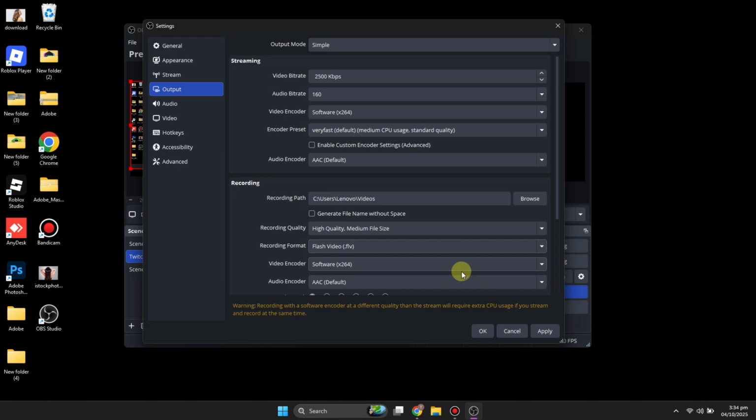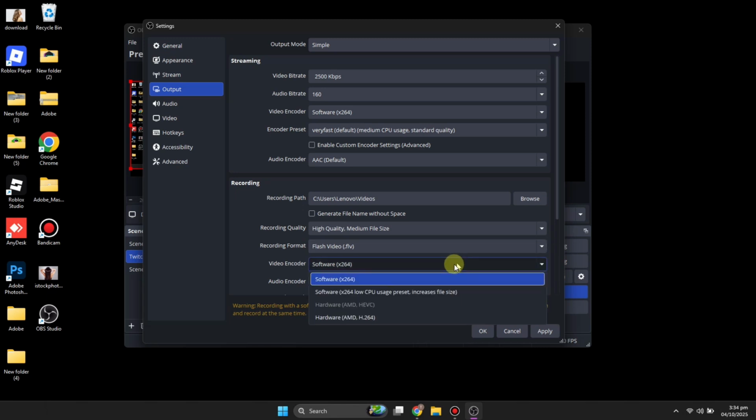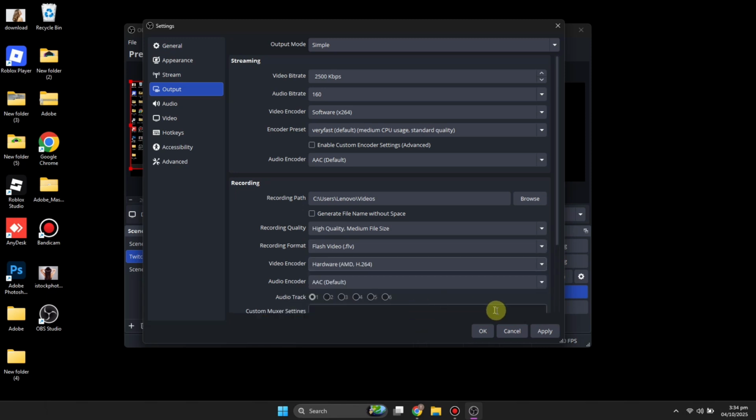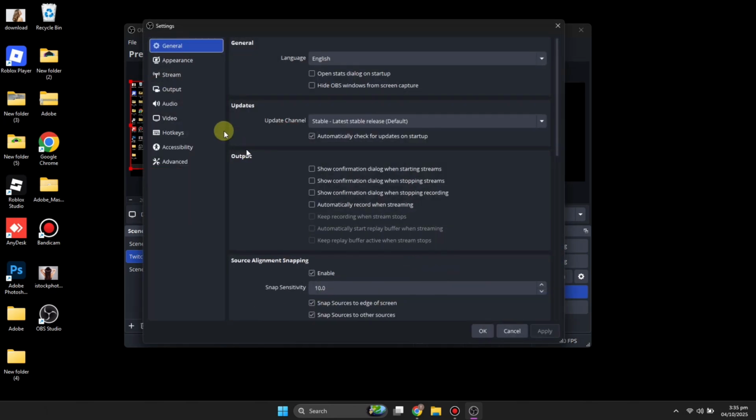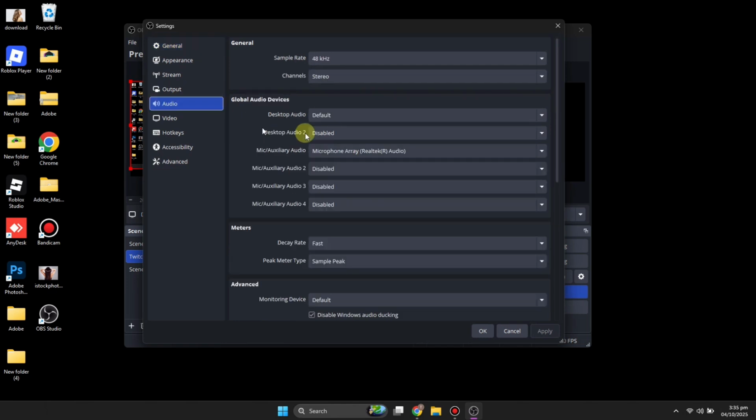First you have to check what quality you want your recording to be, so you can manage, like if you want the best quality or if you want to focus on efficiency. Once you have selected the option, click on apply and OK, and then you have to again go to the settings. As you click on the settings, now you have to go to the audio section.